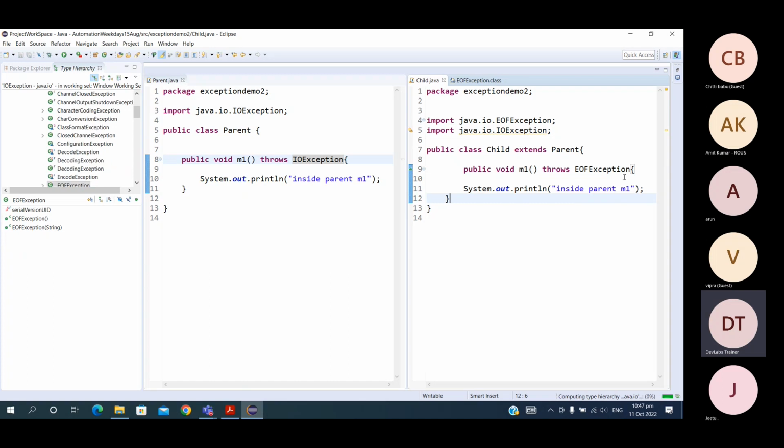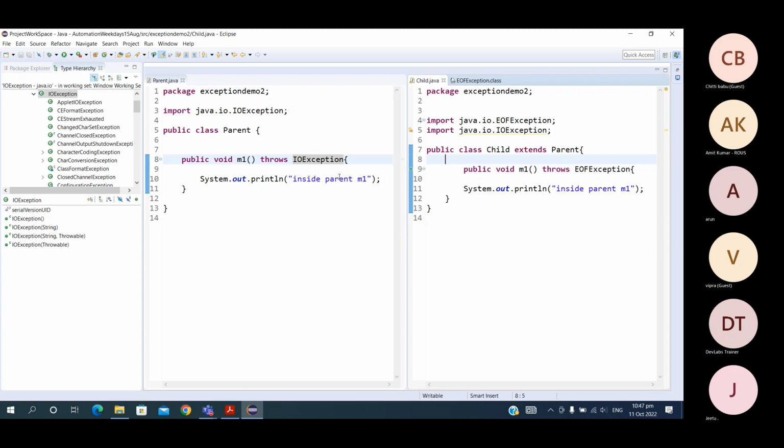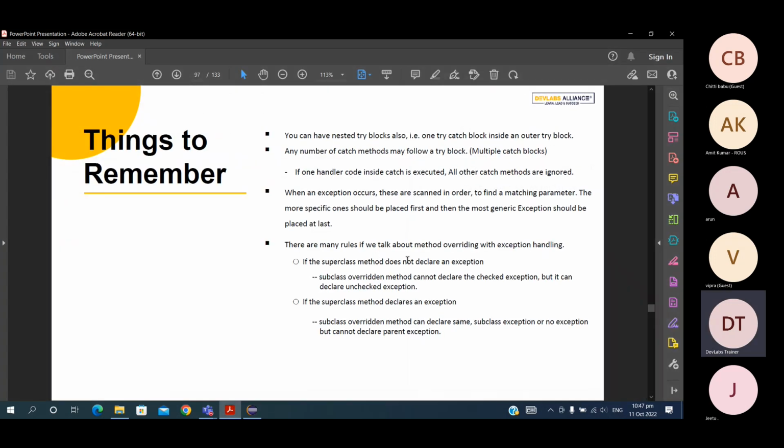You can see here it's allowed. There is no problem in importing like this. So either it can have the same, or it can have none, or the child can be allowed, but not the parent. So this is the first rule, when you have something in the parent class.